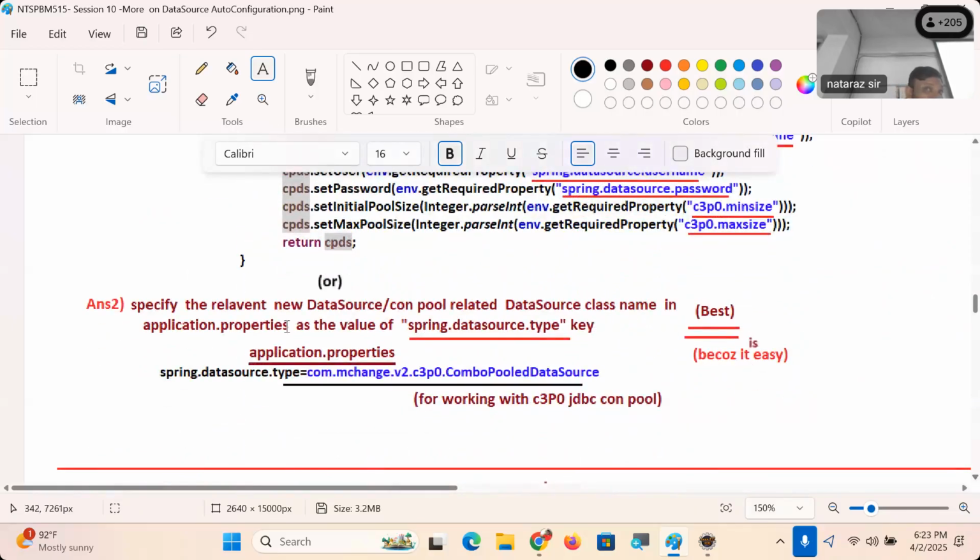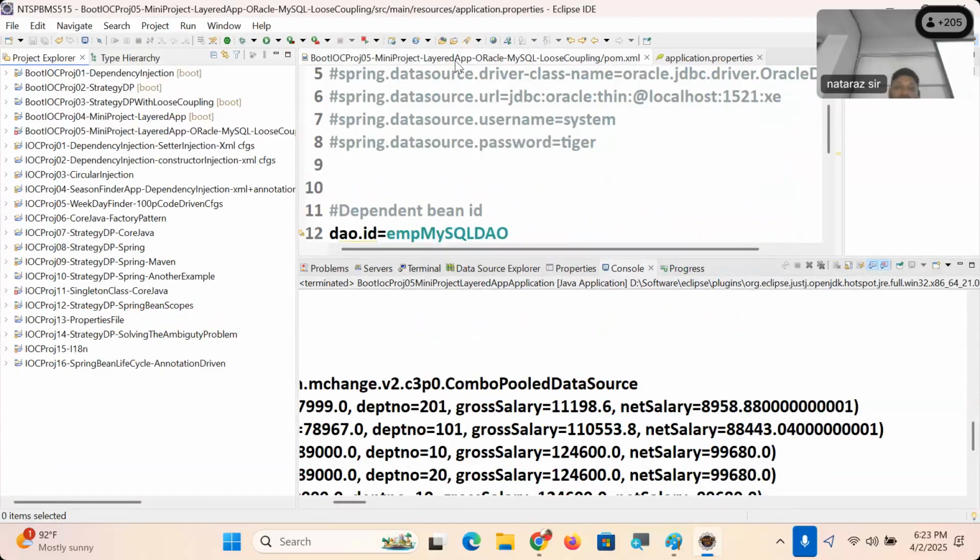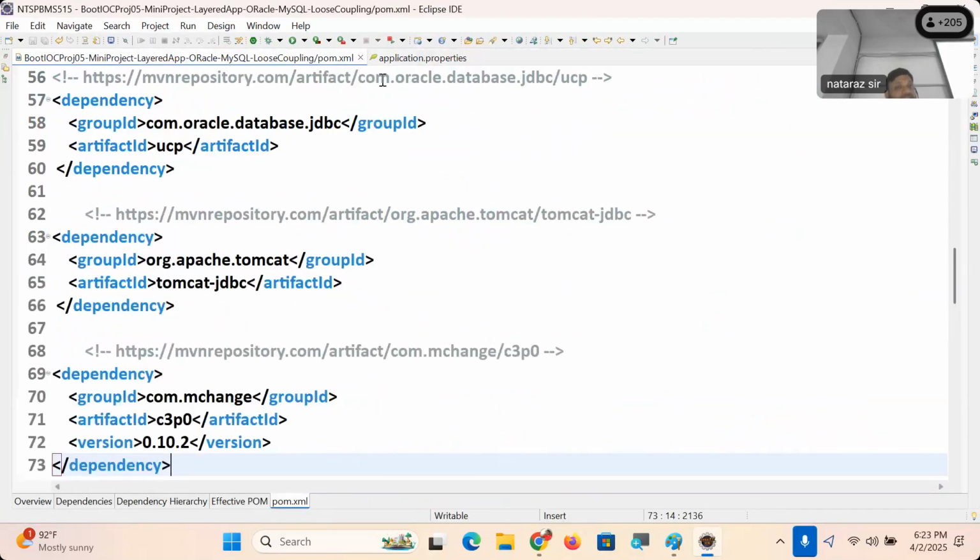What's the easy process? The second one, you just mention the type property. Which is the easy one, first one or second one? Okay, but I want to give the feeling that the first one also works for us, right?